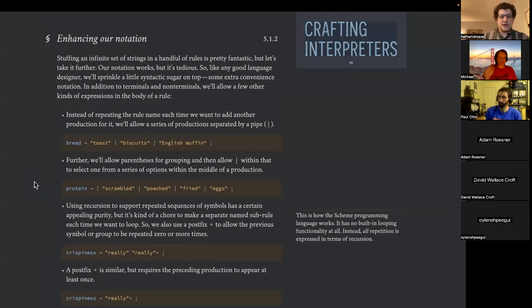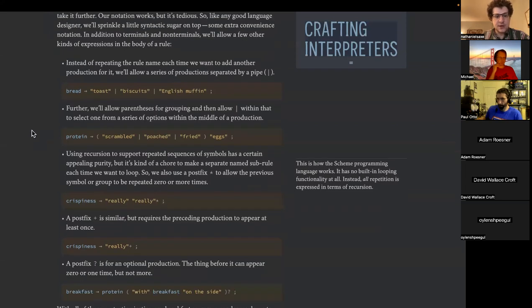Stuffing an infinite set of strings in a handful of rules is pretty fantastic, but let's take it further. Our notation works, but it's tedious. So like any good language designer, we'll sprinkle a little syntactic sugar on top, some extra convenience notation. In addition to terminals and non-terminals, we'll allow a few other kinds of expressions in the body of a rule. Instead of repeating the rule name each time we want to add another production for it, we'll allow a series of productions separated by a pipe. Bread can be any of these things. Further, we'll allow parentheses for grouping and then allow pipe within that to select one from a series of options within the middle of a production.